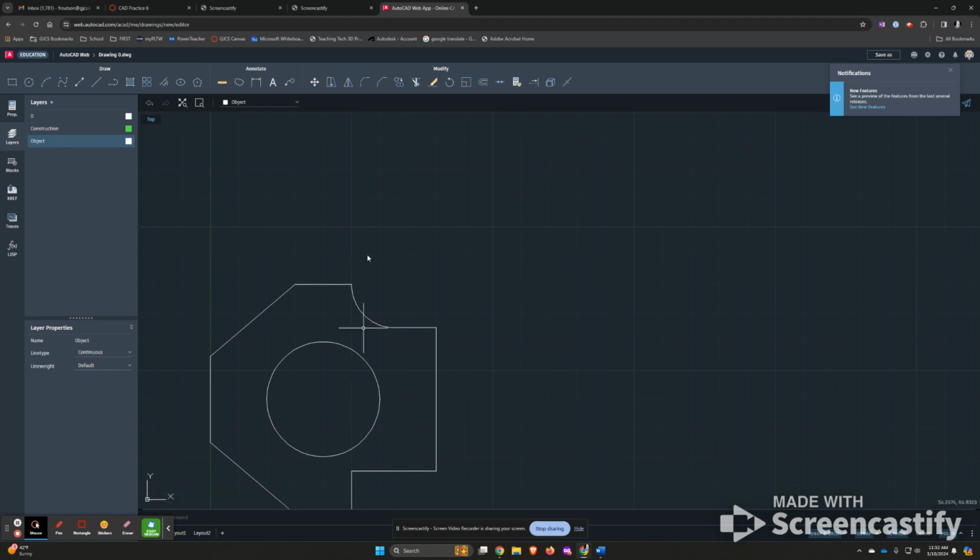So now I'm going to do fillet again. And the cool thing about AutoCAD is that it will remember what you did.